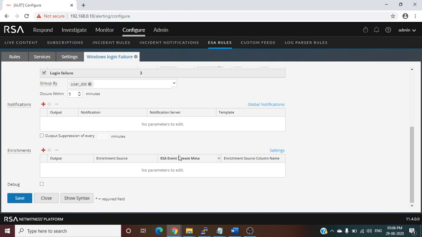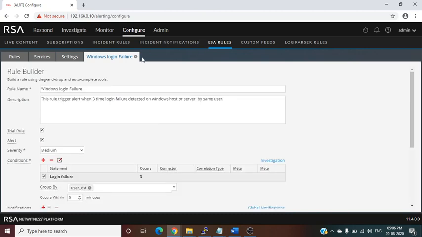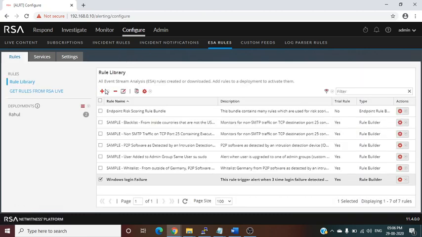Now you can just copy the syntax. You can first create a rule in rule builder, copy the syntax, and modify it according to requirement. Now I will show you another rule and how to create it. First we'll choose rule builder.